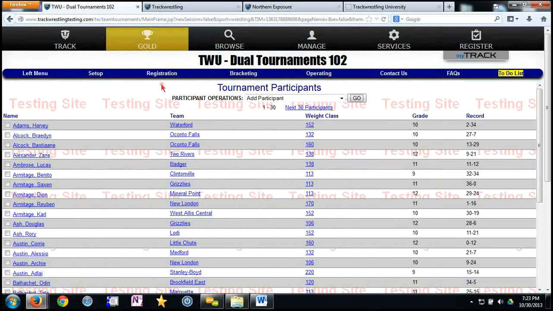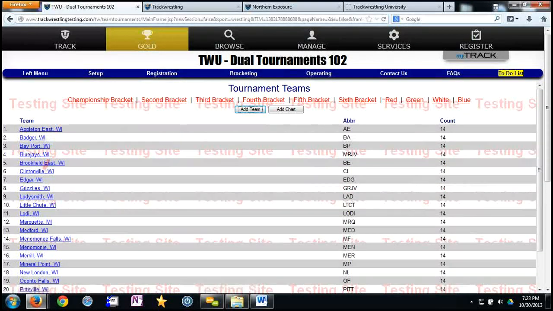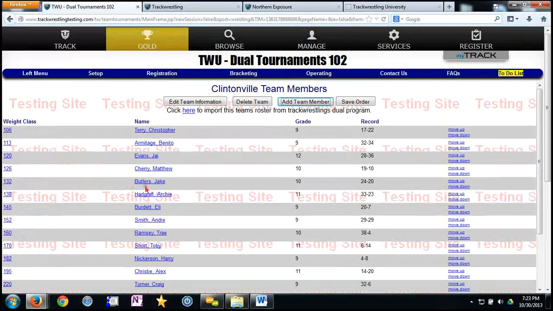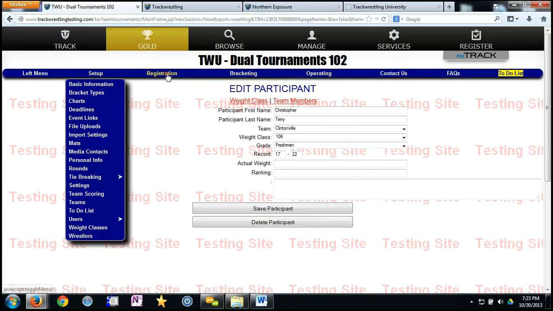Any roster changes that need to be made, a really easy way in dual tournaments is just to go to the teams page, and I pick a certain team, and I can click on them, and then I could find that wrestler from there. And of course, I would just click on them and make that change from there. So the teams page is a good place in dual tournaments to make roster changes. And then I'm going to go ahead and build my brackets. And I'm going to do this by going back to the teams page. I can do that in any of these menus.